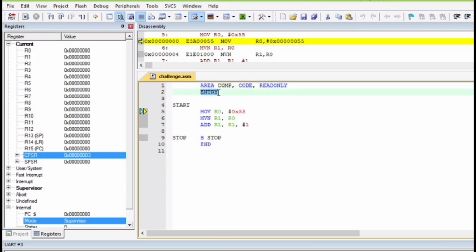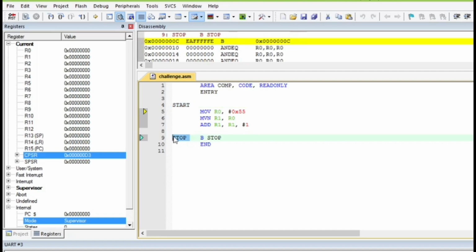ENTRY indicates where exactly execution starts. The very first label after ENTRY is the location where execution actually starts. START and STOP are nothing but labels. END indicates the end of the source file.